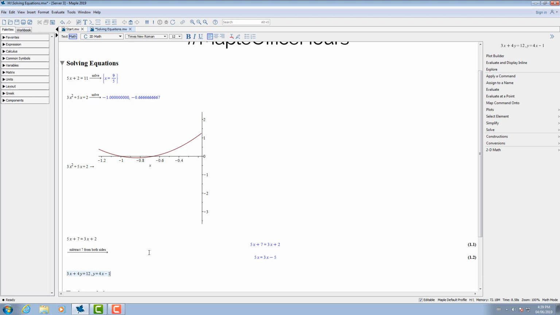To solve a set of equations, enter the equations all on the same line. Then use the context panel to solve.